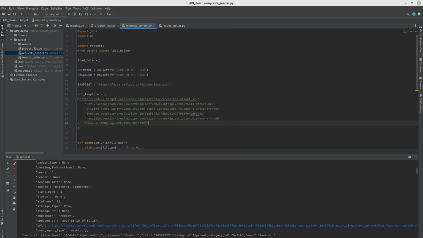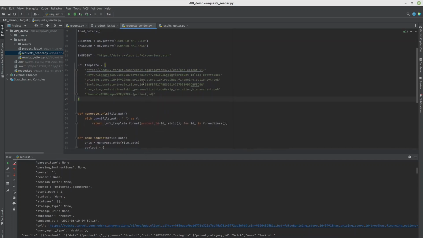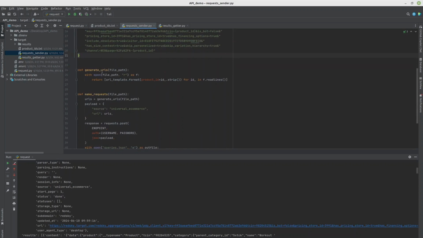So we'll just get our URL here. And let's have a look where we have a product ID. So I can see a product ID here, so I'll just replace it with a placeholder. Let's call it product ID. We'll do the same here. Okay, and now what I'll do is read my product IDs from a file and format my URL with the product ID that I want to retrieve information for.